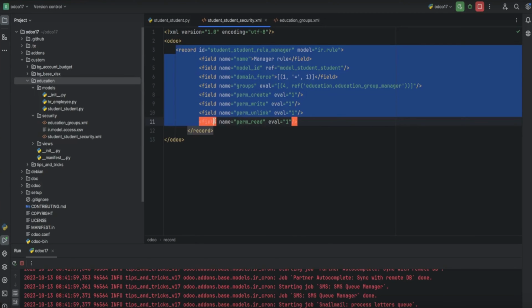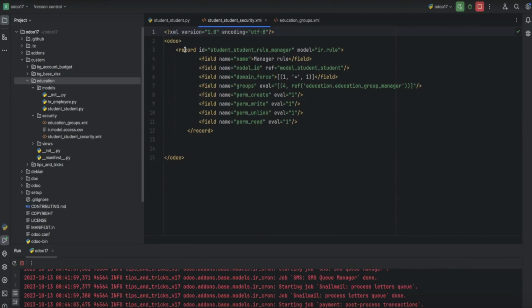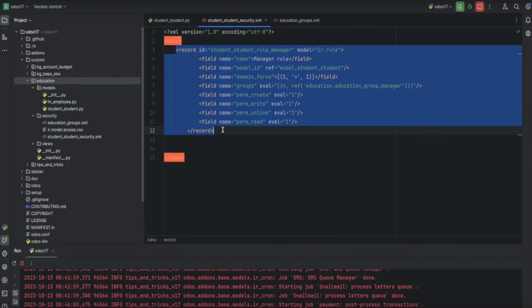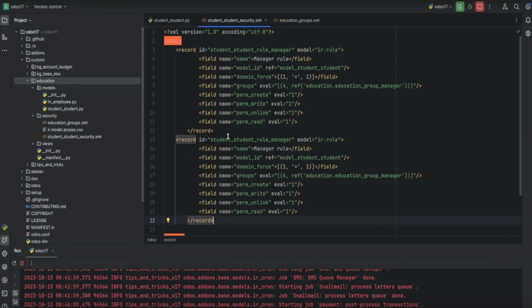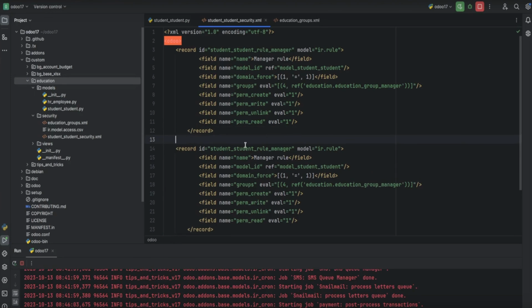Then copy the record and paste here for adding the record rule for the student. Then remove the manager from the ID and add student. Then instead of manager role, we can add student role. Then the model is the same and we can set the domain first, because if a student is logged in, he can only view their own record. So we can set a domain to filter all records.